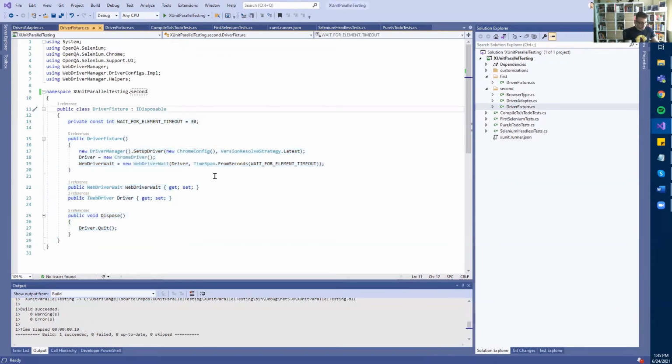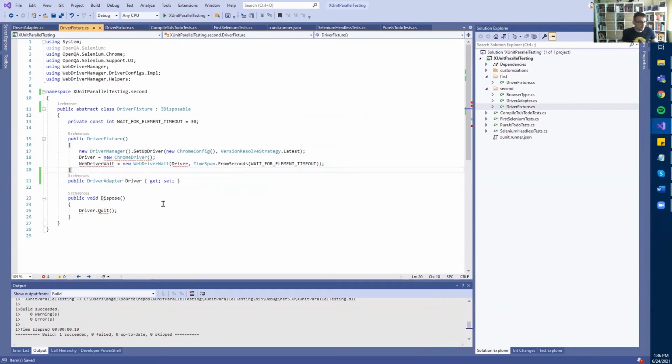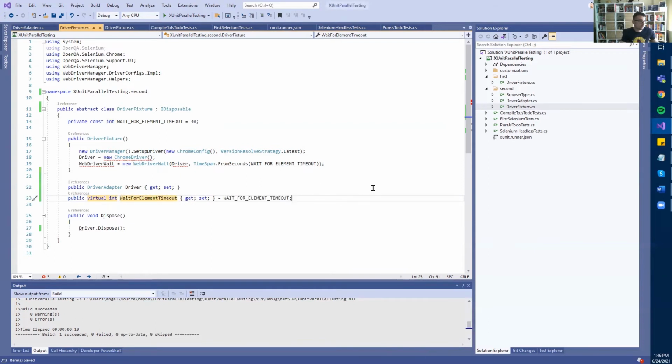We're going to make it abstract. And also in the driver fixture, here, instead of returning IWebDriver, I will return DriverAdapter. And we don't need this one anymore. Instead of quit, we're going to call Dispose, since the driver adapter implements the IDisposable interface as well. Also, we're going to create one virtual property, which we can override for the different fixtures. I will call it WaitForElementTimeout, which by default will be equal to our constant, but we will be able to change the timeout depending on the browser type, right?